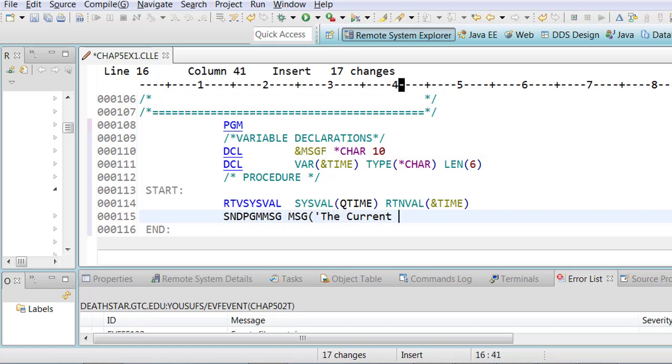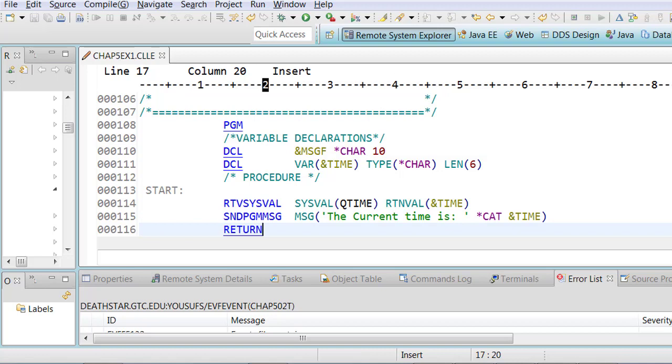The current, I can turn on my caps lock here. Okay, the current time is, so this is a system keyword call for concatenation purpose. So we have this time is our variable. This the time is a variable that we're displaying. So we're concatenating the message with a variable. So this is how you concatenate a variable with a message.